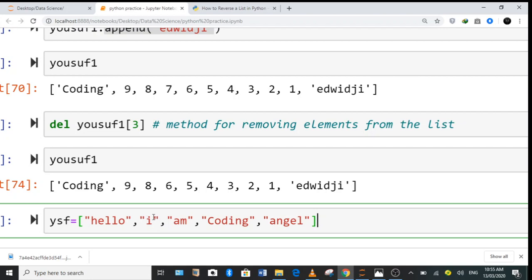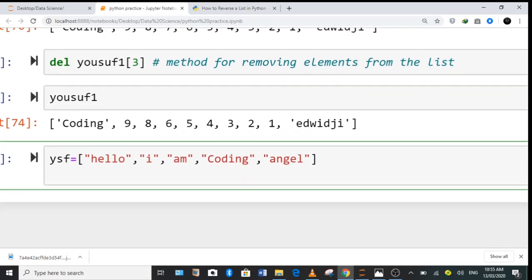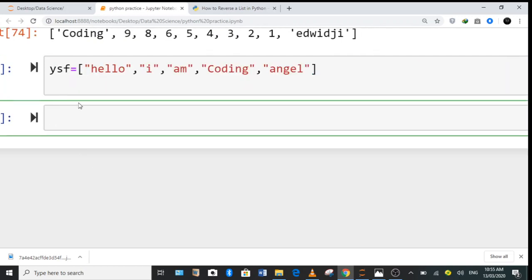What if I want the value at the index value of 3, that is 0, 1, 2, 3? I want to take this value and store it in some other variable, other than the variable I have declared for that list. So what should I do?